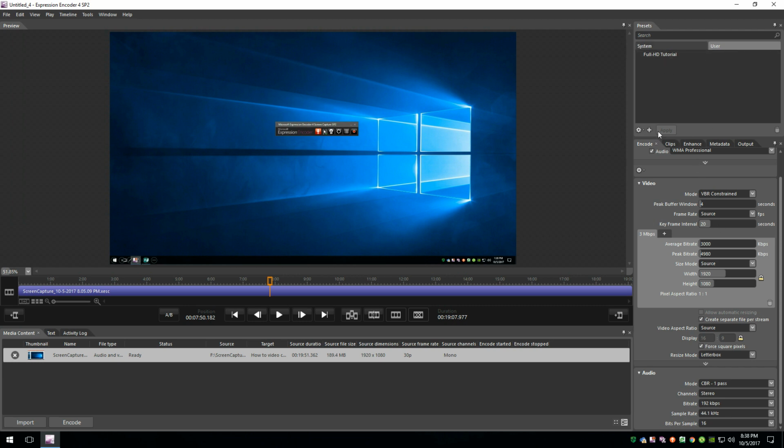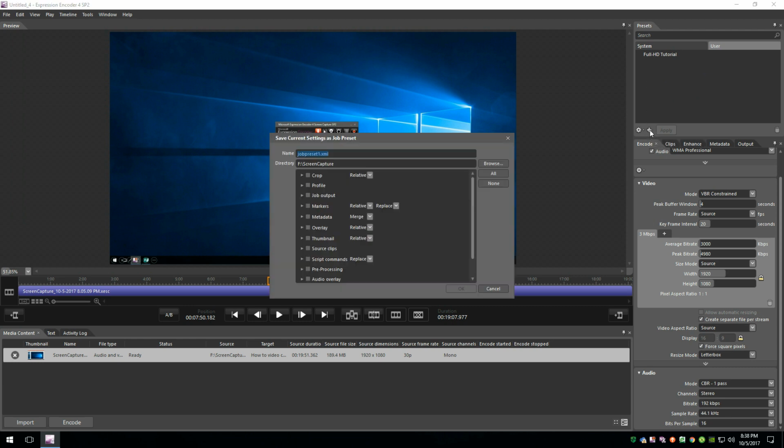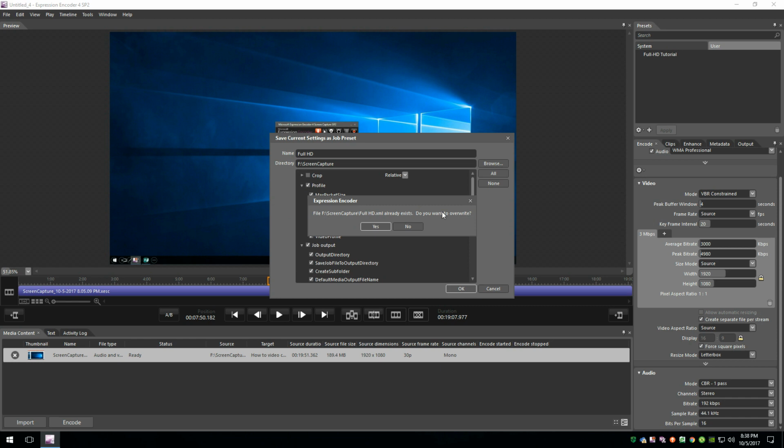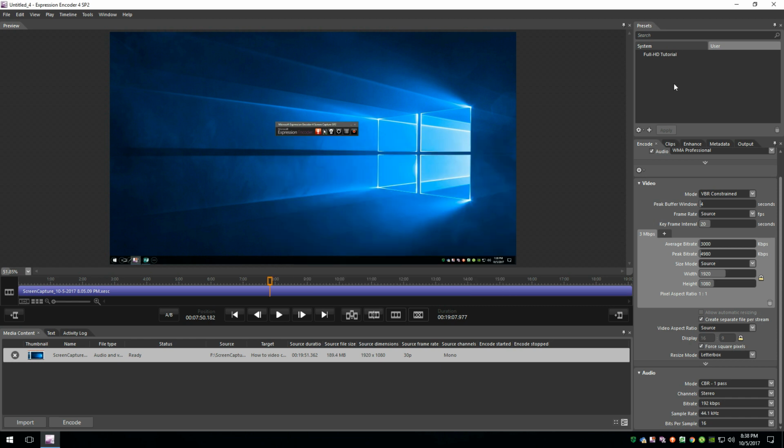So I'm not exactly sure why it's not showing up here. Create a new user preset. Maybe that's why. Probably because I didn't click that. So I would go back in here, job output. Yes, I want to keep all of that kind of stuff. Yes, I want to make this full HD. Say OK. It's going to tell me that it already exists. Do I want to overwrite it? I say yes. Please tell me it's going to show up there. It should be showing up here under the user presets. I don't know why it's not.